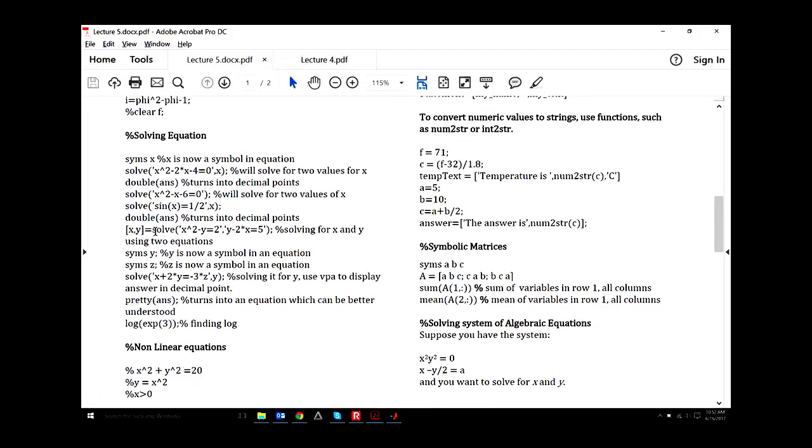Okay, alrighty, here is a little complex equation. This time we have been given two equations. The first equation is x squared minus y equals to 2. The second equation is y minus 2 times x equals to 5. We have to solve it for x and y using those two equations.